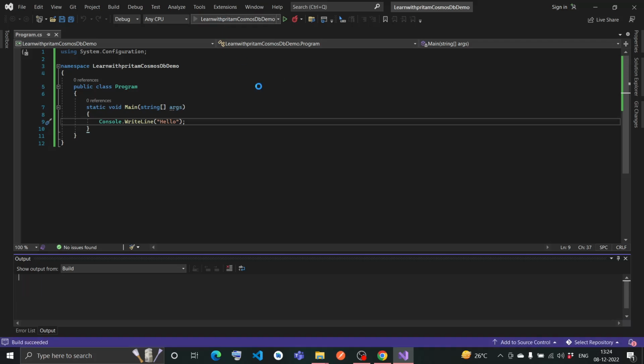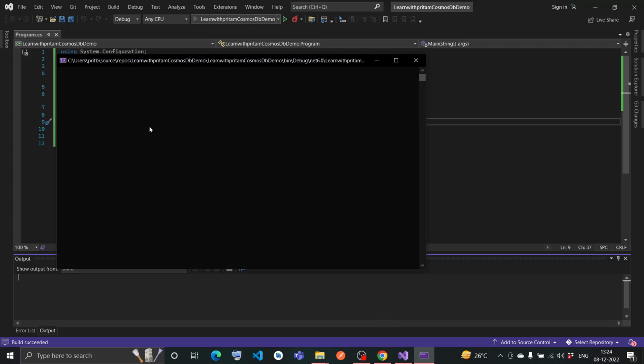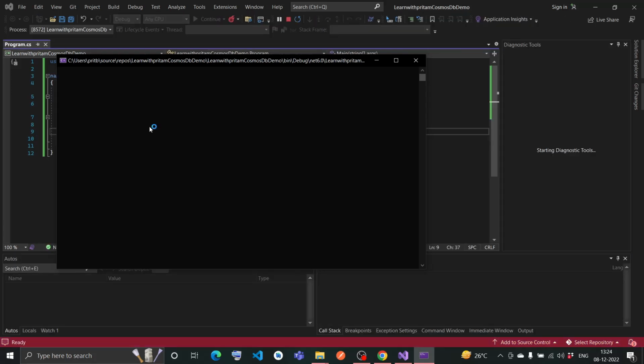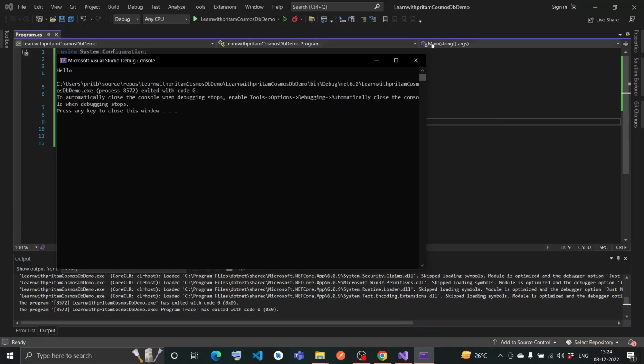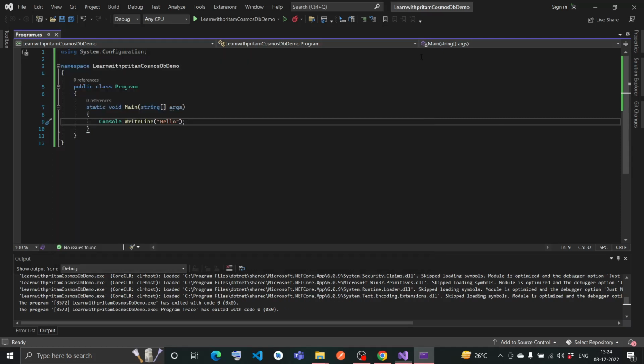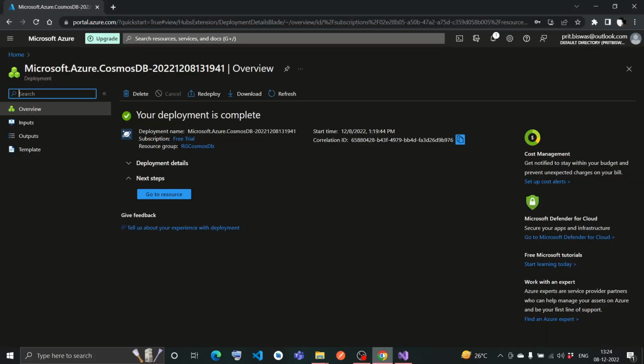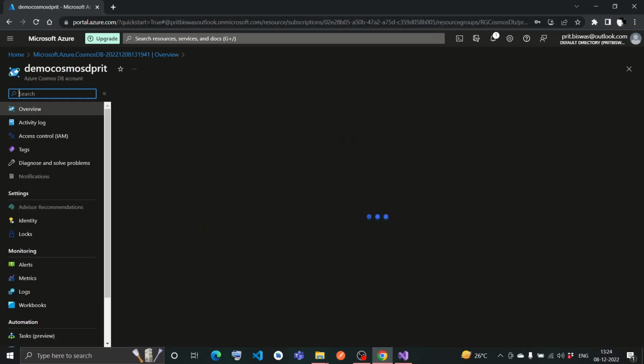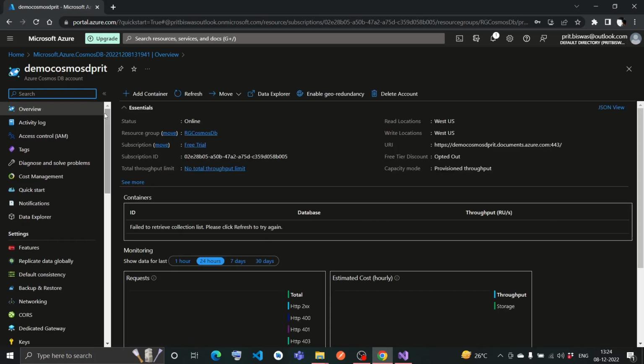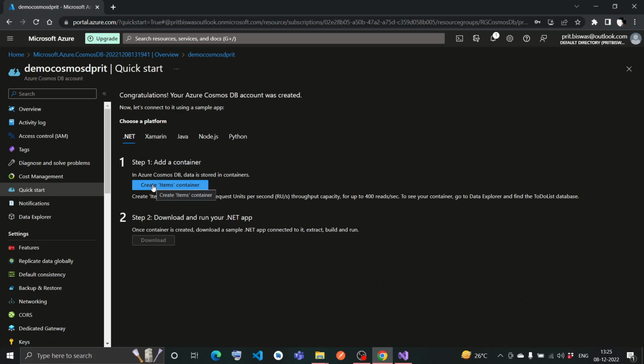Okay, build successful. I want to run this. Okay, hello is showing. It is running as well, my simple console application. And now let me go to this. Already deployment is successful. Okay, fine. I'm inside my CosmosDB account, and here inside the CosmosDB account you have to add a container, or you can do one thing: you can create a container in this particular console application.